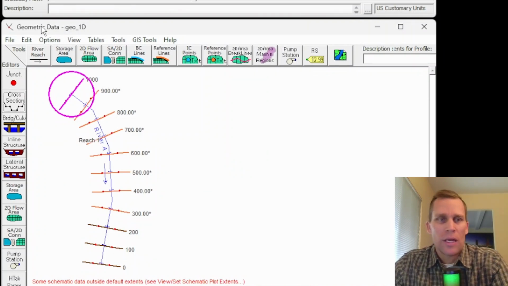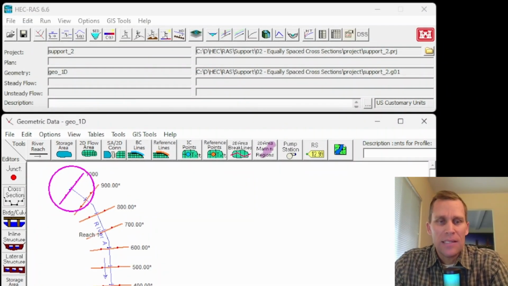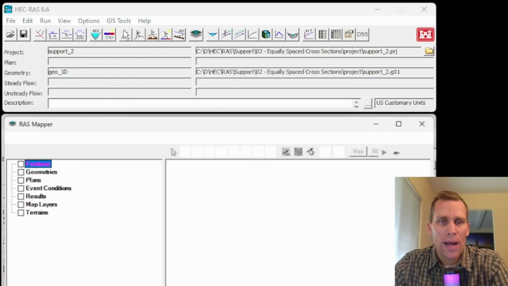Now, if we wanted to create a geometry in RAS Mapper and do the 2D solution, it's not quite as clean as far as I understand how to do it, but I'll show you what I would do if this was me. So I'll go up to Options. Actually, let's go ahead and File Save this geometry. And then I'm going to go up to GIS Tools, RAS Mapper.